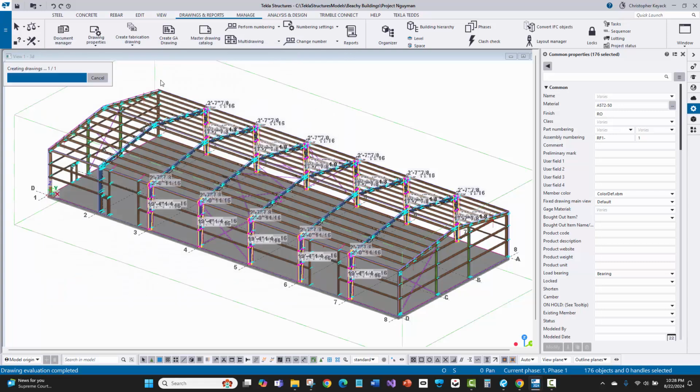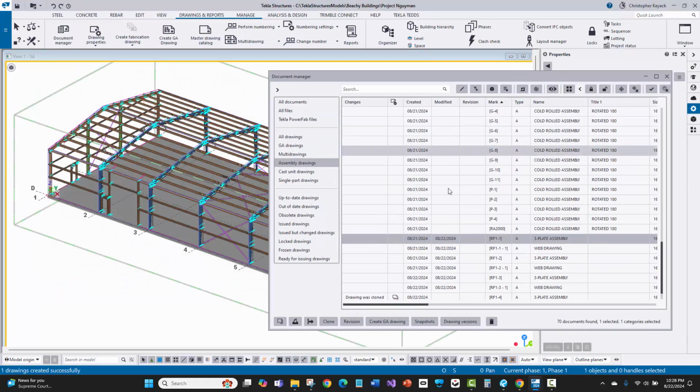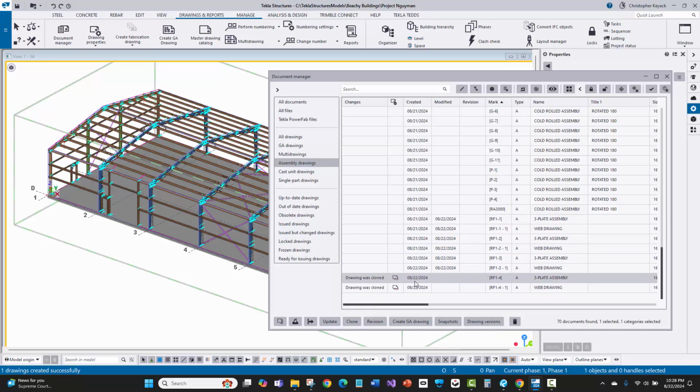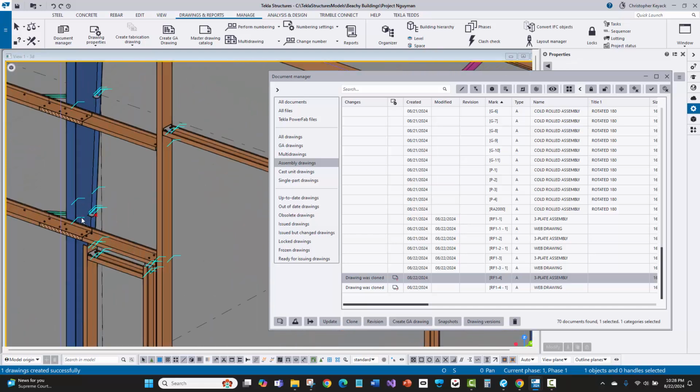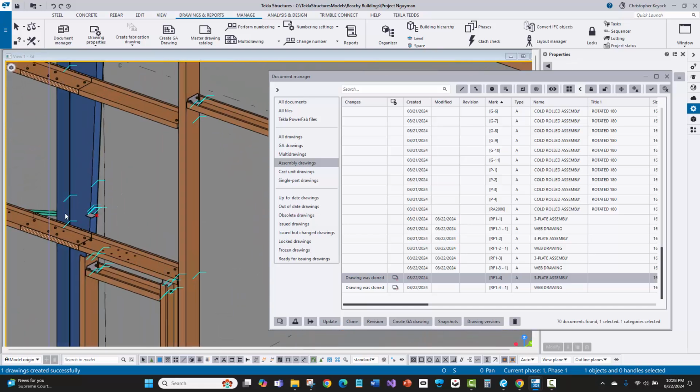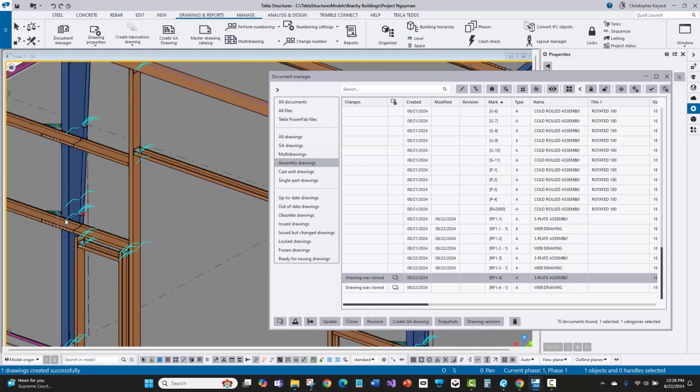So I'll say create. And once that's done, I can go to my document manager and you'll see this message that says the drawings were cloned. So it did the 3-plate assembly drawing as well as the web drawing. Now again, geometrically, this is identical. The only difference is that the clip is moved up here, for the flange brace clip as well as the Girt clip for this first Girt.